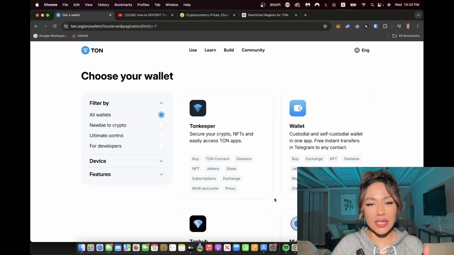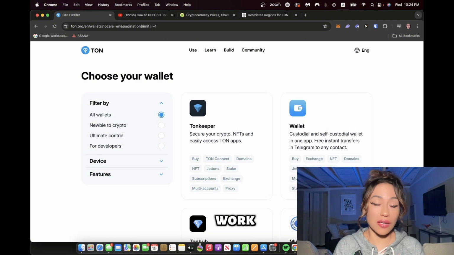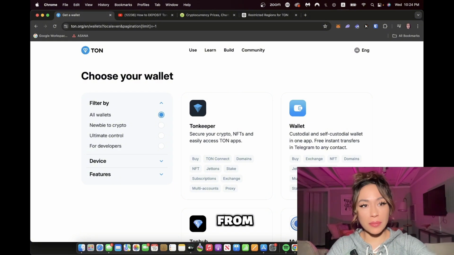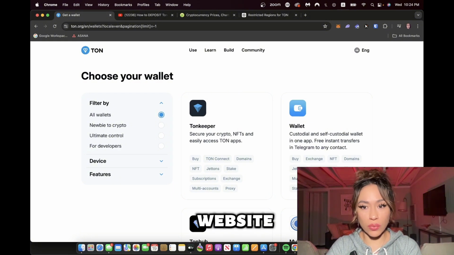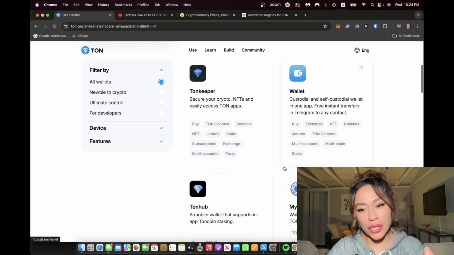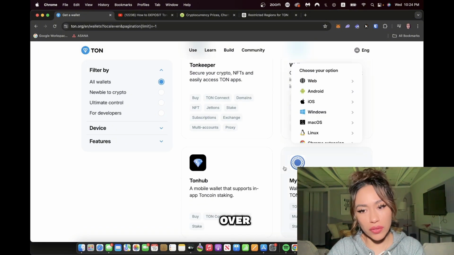Later. So that's it. If you're not American, that would work quite easily and seamlessly for you. And if you are American, your option is this. From the ton.org website, right? We went to wallets. This is what we're looking at. You would scroll over the wallet you want to use.